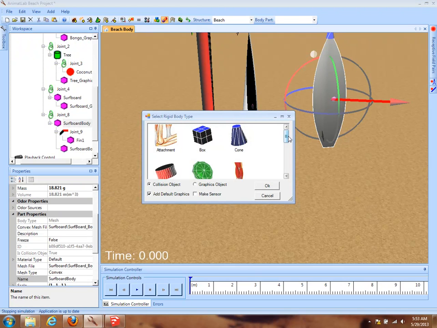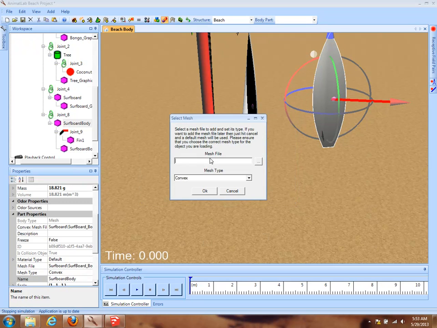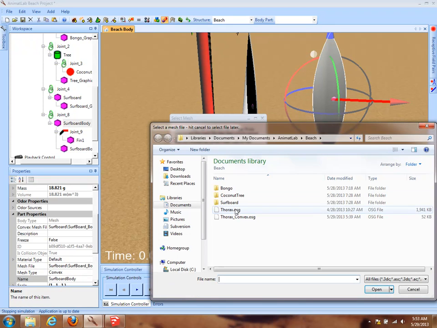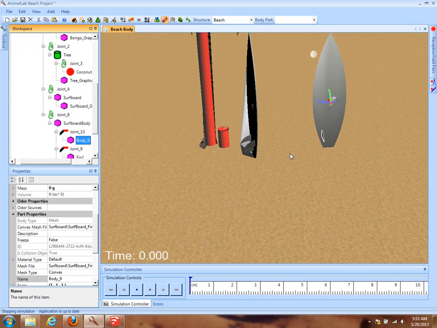Okay. Another one. Again, a static joint. And we're going to go with the fin again. Okay, so it created another one, but it put it in exactly the same spot. Let's rename this fin 2.